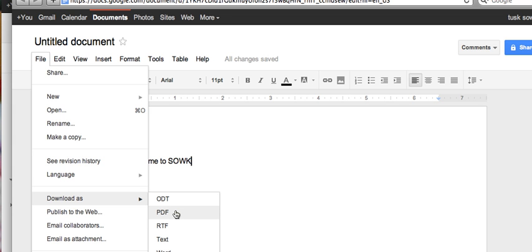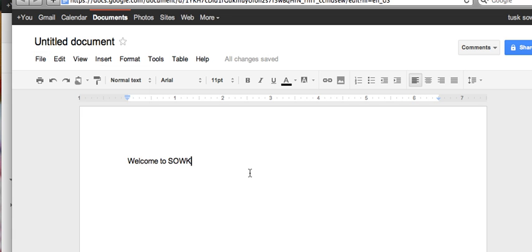That way, when you submit your work, what you have typed on the page, how you have formatted it, when you download it and save it as a PDF, when it is submitted to me electronically, I see it the way you intended for me to see it. Okay? So make sure you download your document as a PDF. Make sure you name your file correctly.